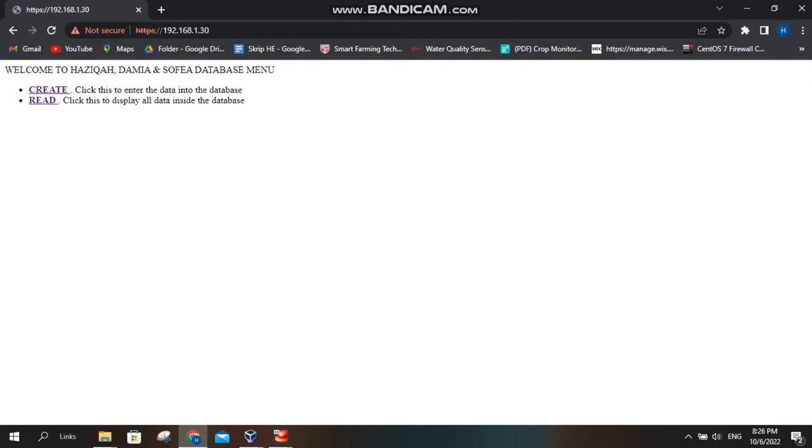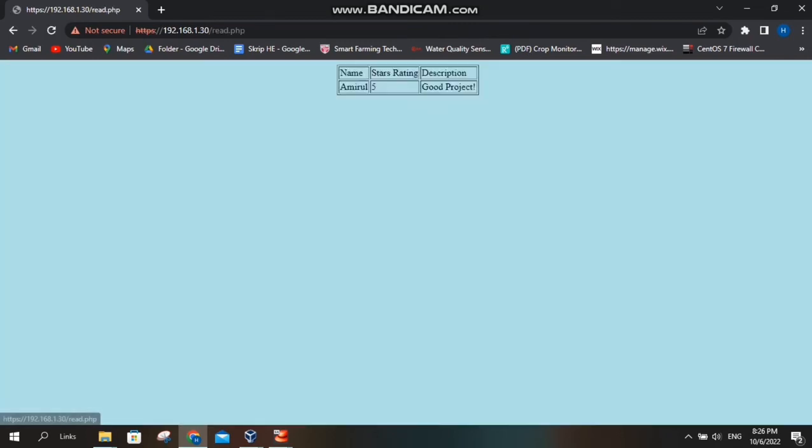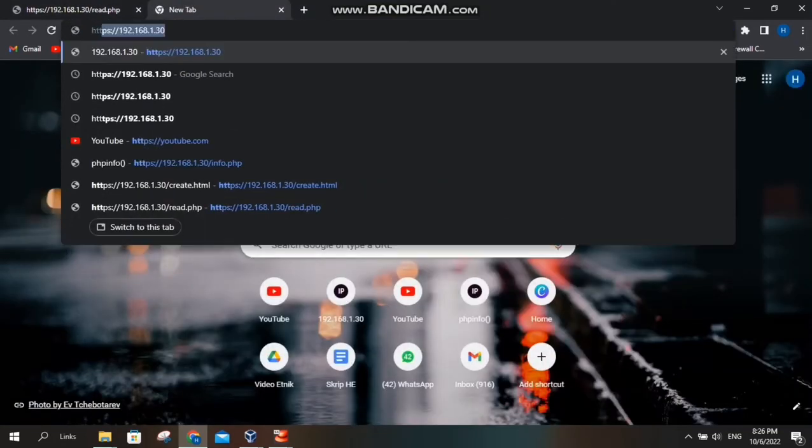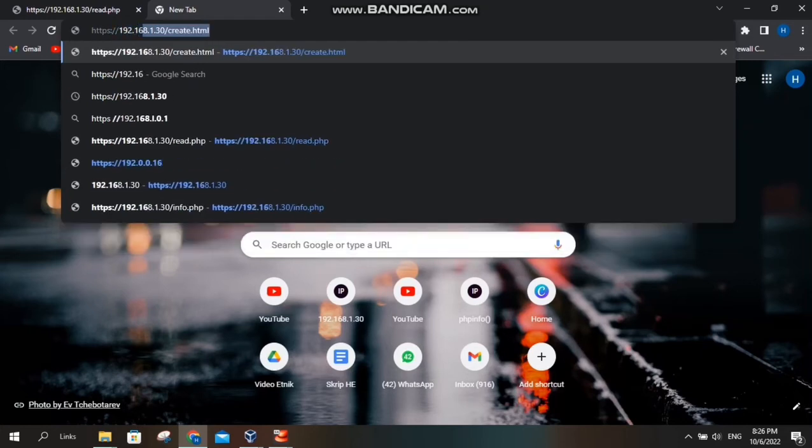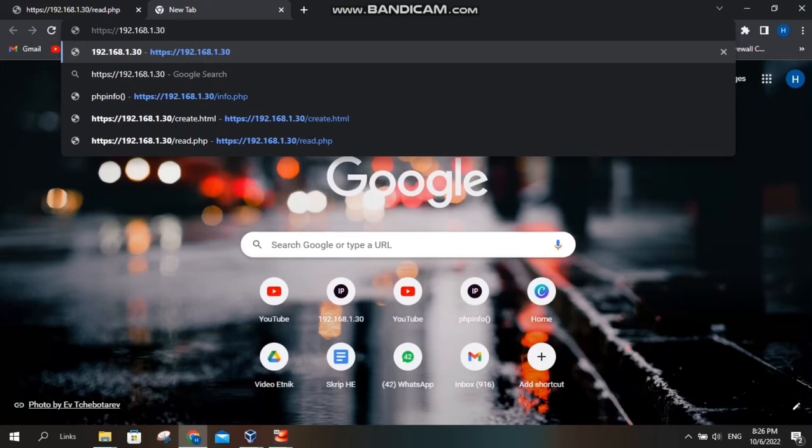So there are two buttons, which are create and read. Create is a form where you can insert data into our database, and read will show you what is inside our database. It will show you the table that we have made before inside the MariaDB, and then I test inserting data into our database by using create, and here you go, the outcome.